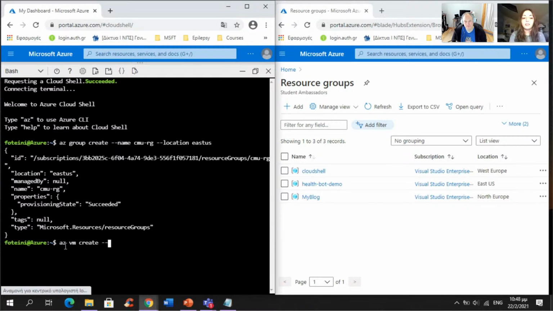vm create command, and then I select the resource group that I have just created, which is named CMU-RG. Add a backslash to go to the next line and select the name, for example, lamp-cmu-vm, and choose Ubuntu LTS. Then you can select an admin username, for example, lampadmin. Instead of specifying login passwords, you can use generate SSH keys, which replace login passwords with public private key pairs for added security. So I write generate SSH keys, I add a backslash, and the last step is to choose a location, and I will choose again East US.